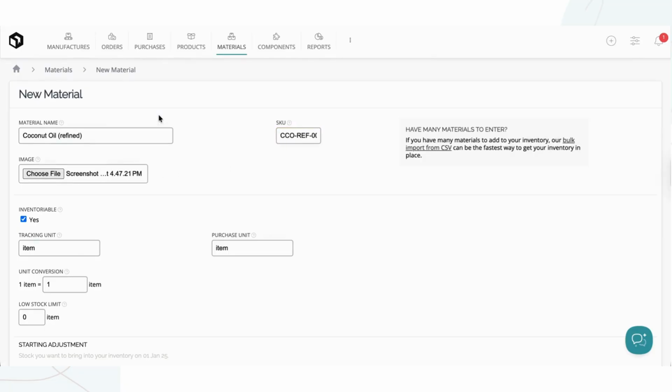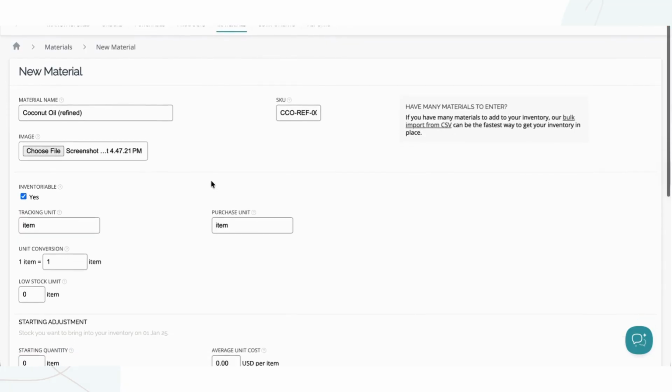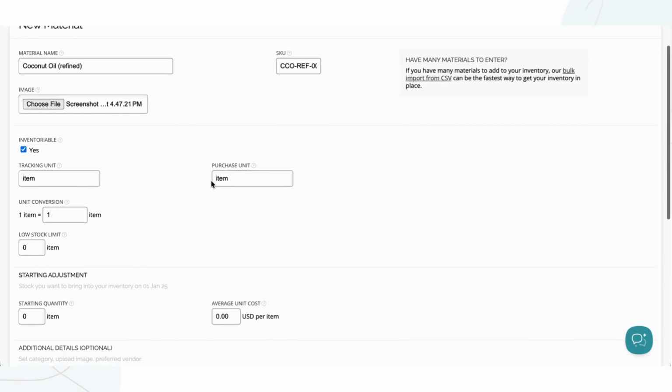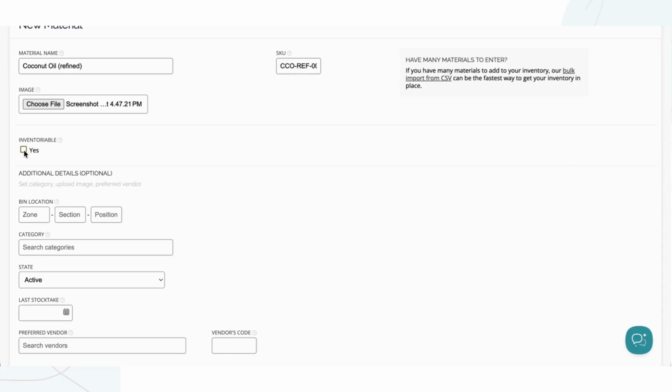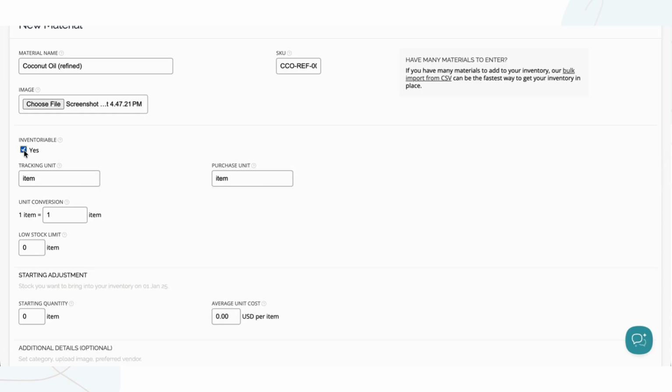For image, click the Image Upload area and select an image file to upload. The image is optional as well, but helpful for visually identifying materials in your list. The Inventoriable section determines whether Craftybase will track this material as stock and include it in COGS when you manufacture. If the material is packaging or something you don't want counted in manufactures, mark it non-inventoriable.